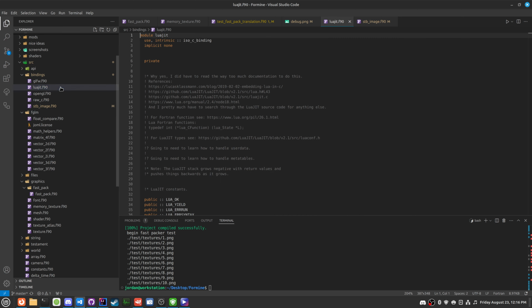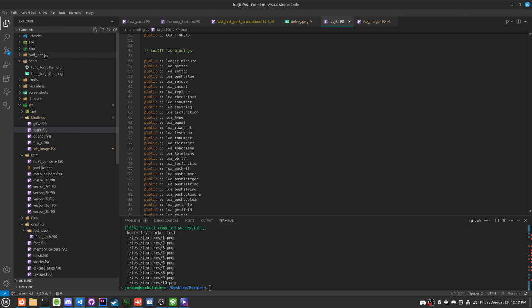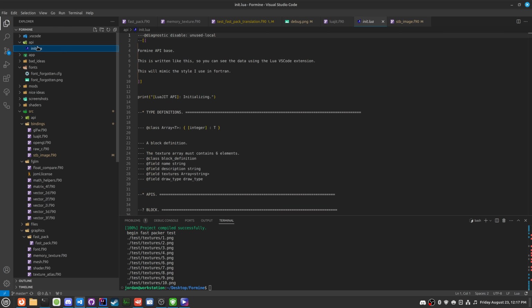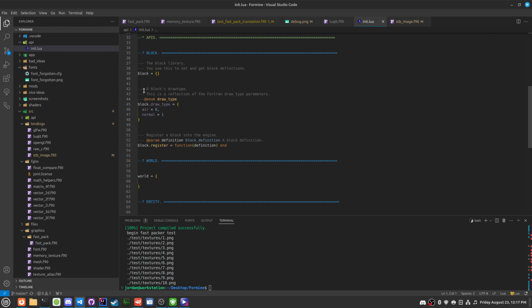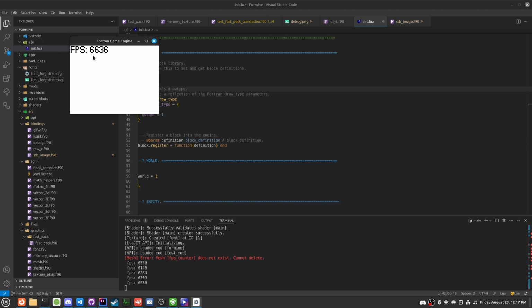So there's actually bindings to LuaJIT in here, and I actually have an API. Let's see here, and this uses the Lua plugin for VS Code, and it allows you to statically type Lua. So if we, let's see here, make, there's a texture counter and everything. So usually this runs at 16,000 FPS, but OBS absolutely destroys my frame rate for some reason. I don't know why that happens. It probably has to do something with timing or something.